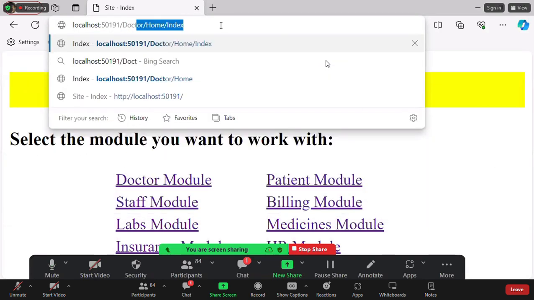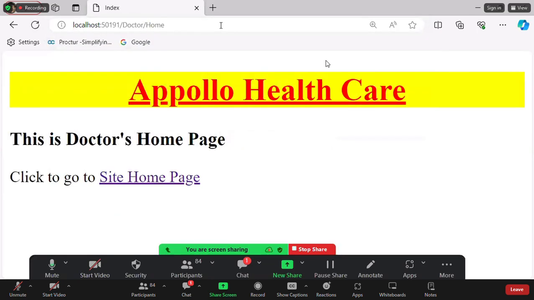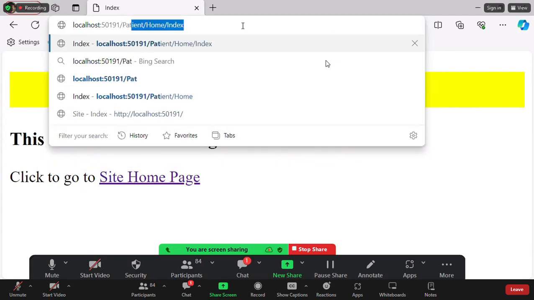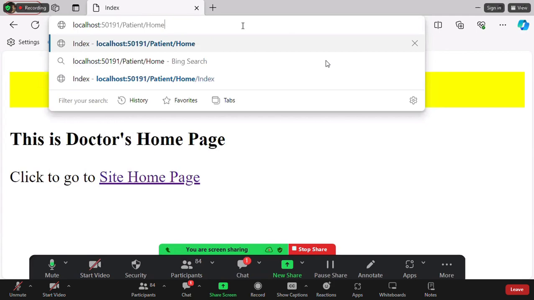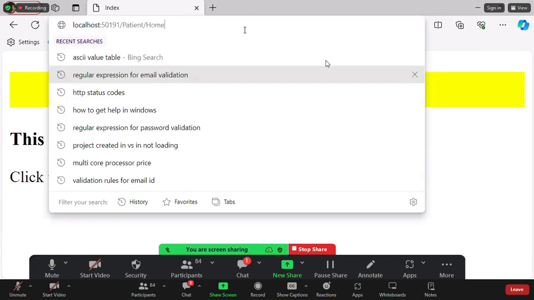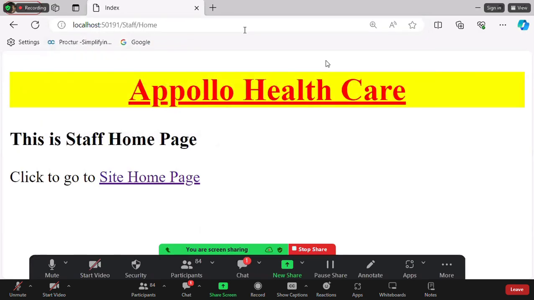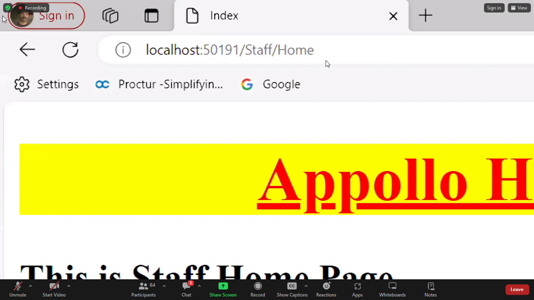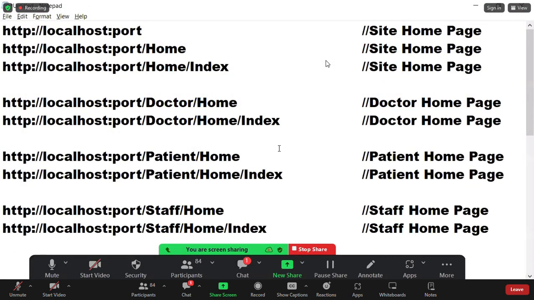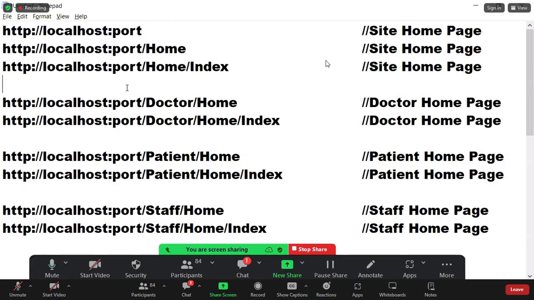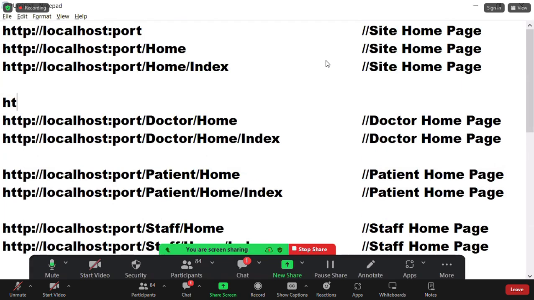Next, doctor/home. Working. Next, patient/home. Working. Next, staff/home. Working. Are you getting me? Yes or not? Guys, now let us talk about the route. This one. What is the answer? In the same way, are you not expecting this now?